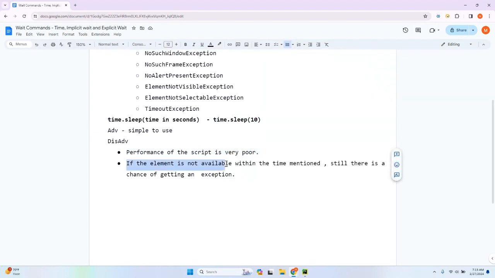If the element is not available within the time mentioned, suppose the web page is still loading, or even after the 10 seconds which you mentioned here the element is still not available, then there is still a chance of getting an exception.